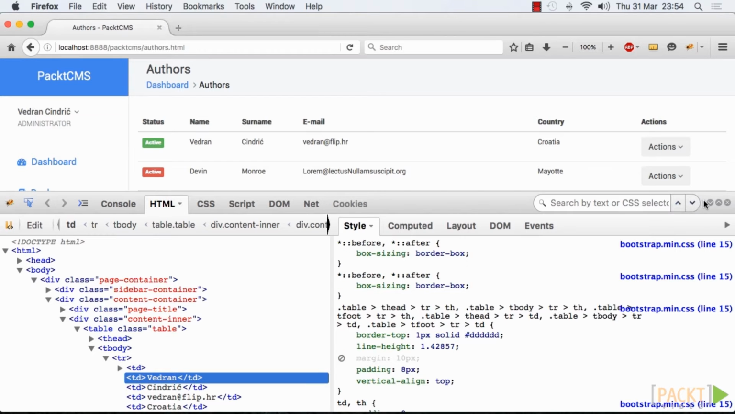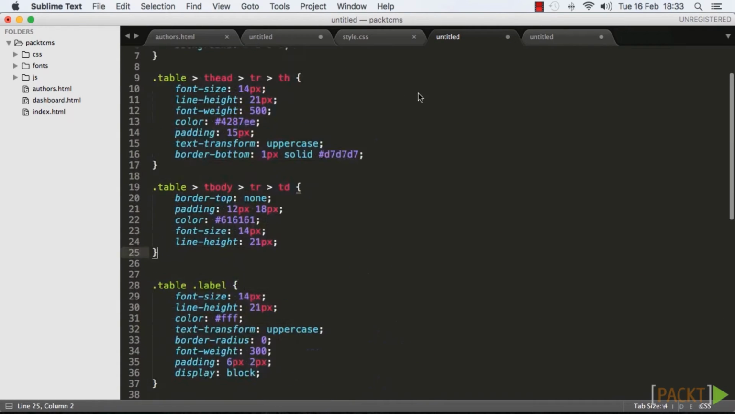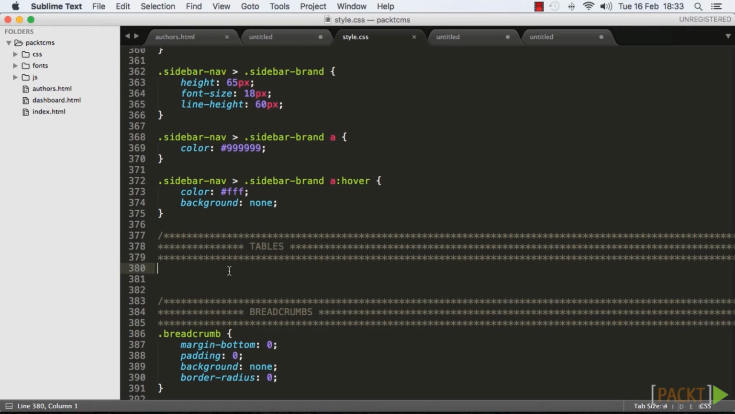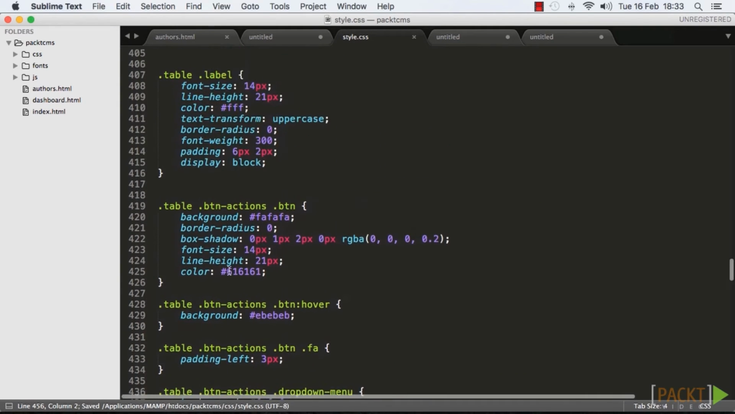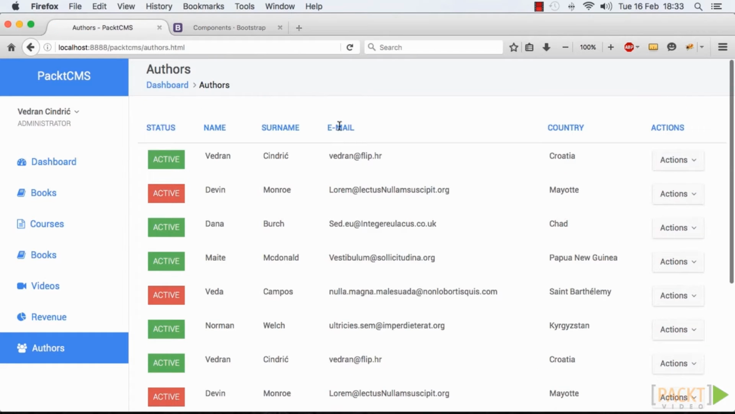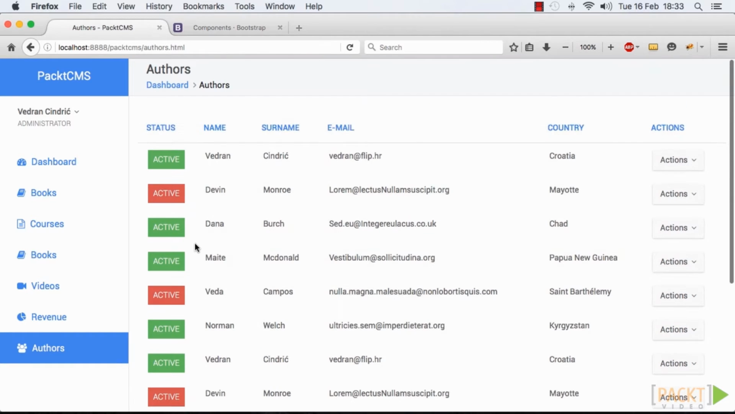So if we just copy and paste some styles that I already wrote, it's very short, I'm going to paste it in our CSS folder file, and I'm going to refresh the page. And now this looks a lot better than what we had. So the menus are better, the table head element is much better, the labels are better, and everything simply looks great and looks adorable.